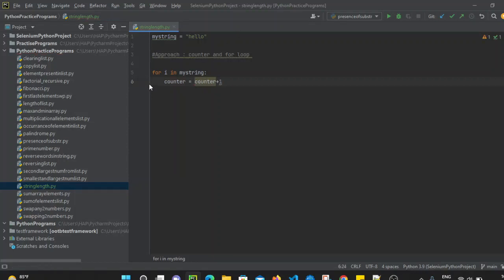So basically for i in my string, so my string is hello, it will take each and every character one by one. There are 1 2 3 4 5 characters in the hello string. In the first iteration it will pick the first character and store it in the i variable, and it will enter this statement. So it will increase the counter value by 1. Initially we have to define the counter value as 0. So simply define counter equals to 0.